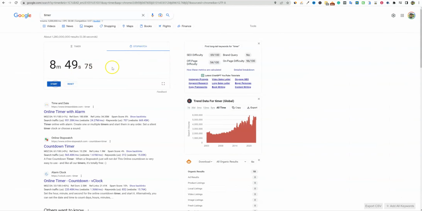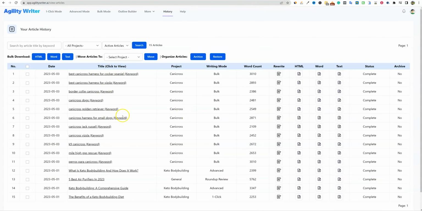So it wrote 11 articles in around 8 minutes. That is very impressive, in my opinion. The quality that it is writing for us. We're able to get these one-click, these bulk mode articles. We're able to get them created very quickly.